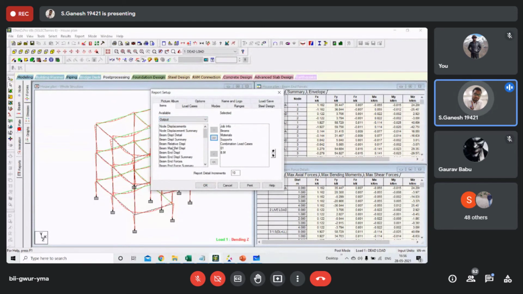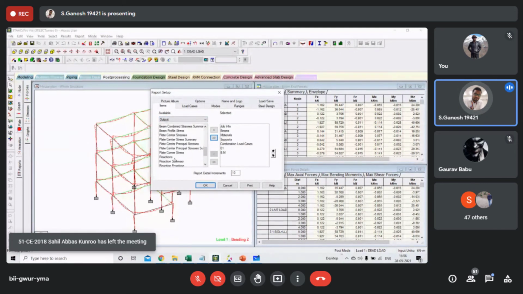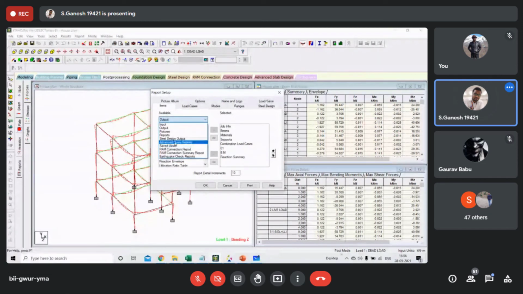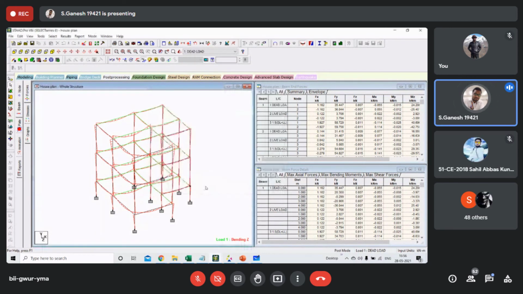Output file, the designs where we have some designs, summary, reactions. Then advanced steel design reports. No report is there for me, I have not done it. Then earthquake reports, so floor eccentricity and things like these. Whatever reports you are done with, once you're done, click OK.